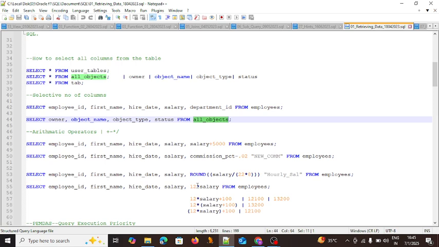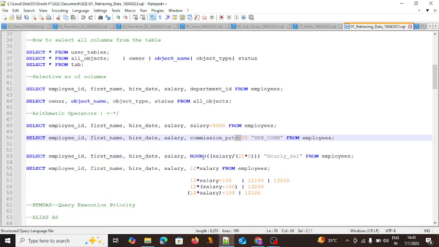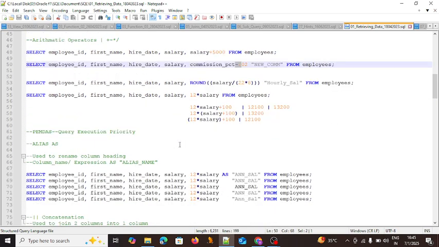Then it has arithmetic operations. For example, in the salary table, we take the salary column. We are going to add 5,000 for every member, which means salary plus 5,000. We are going to subtract something from commission percentage. Here we can mention it, or else we can round something. So we can do arithmetic operations like plus, minus, addition, subtraction with the salary columns.